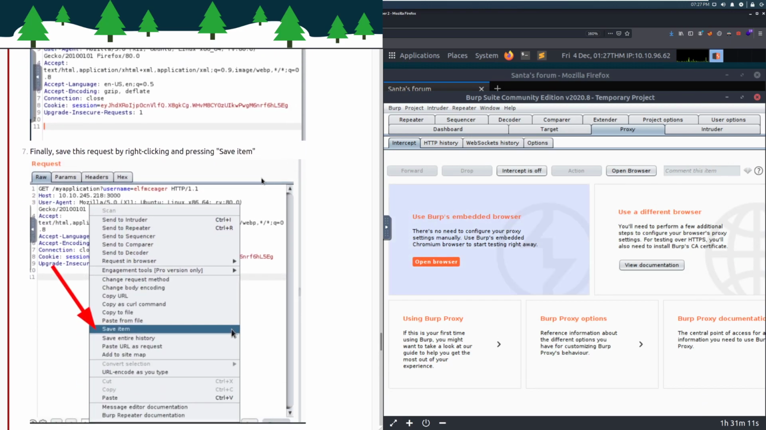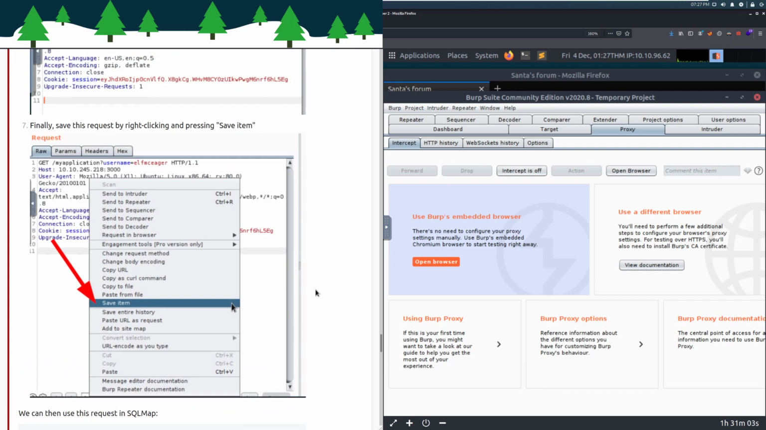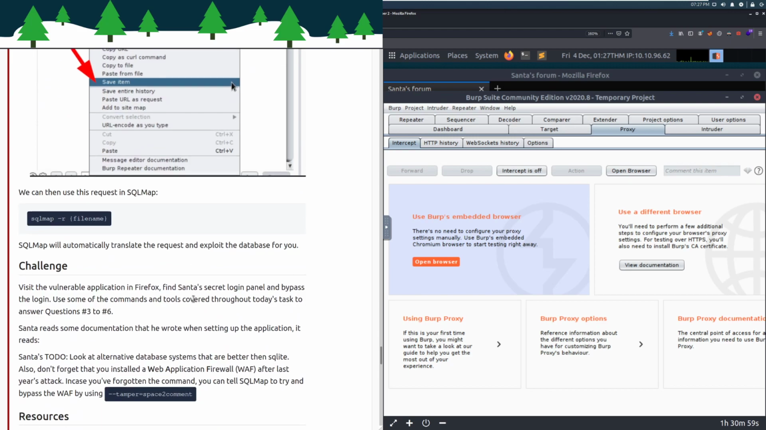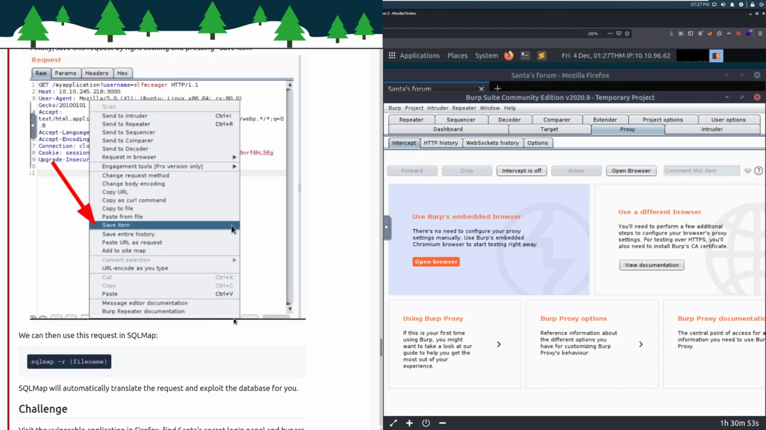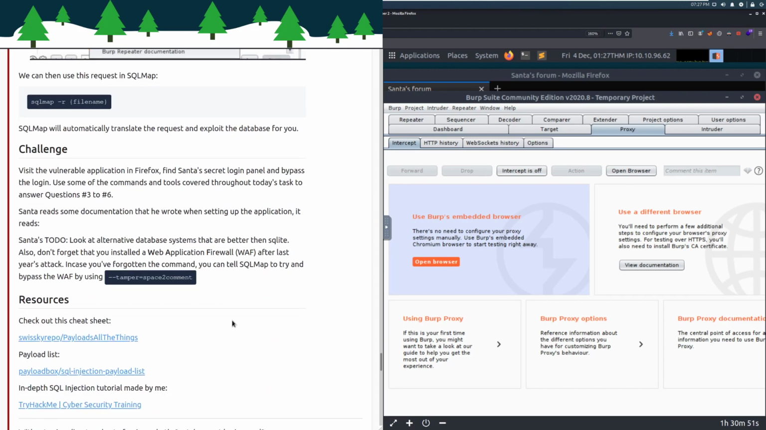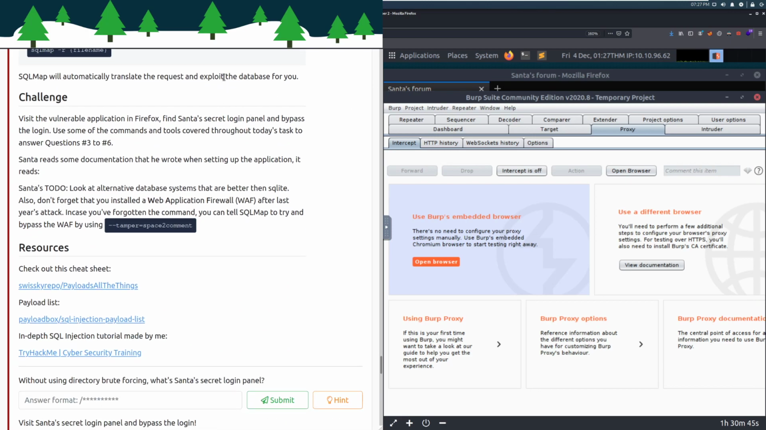You can do this by pressing Control-R when the request is up here, or right-clicking and then selecting Send to Repeater. However, in this case, we're going to send things to Repeater, and then we're actually going to save the request. Then we can use sqlmap -r and then just our file name. SQLMap will automatically translate the request and then try to exploit the database for you. It's not always successful with this, but it does its best effort, and it's usually pretty good.